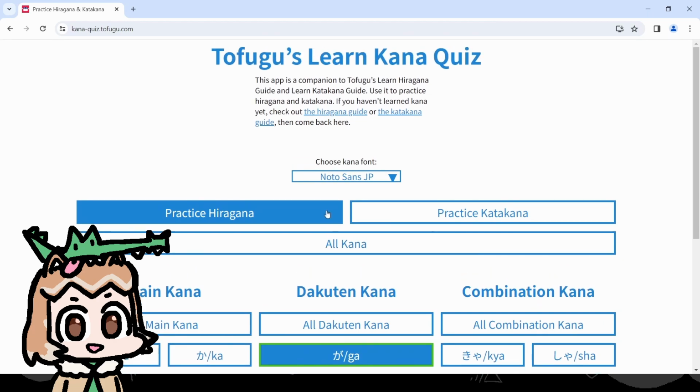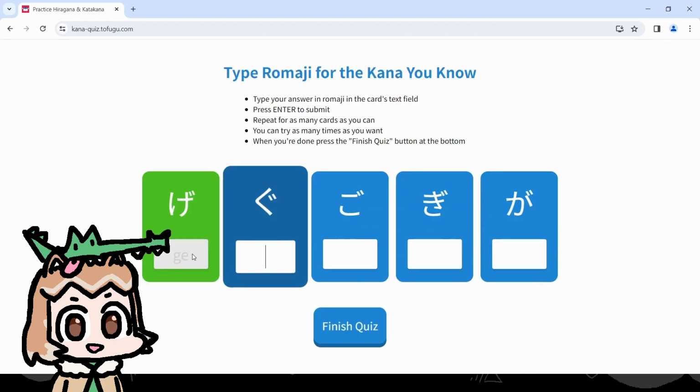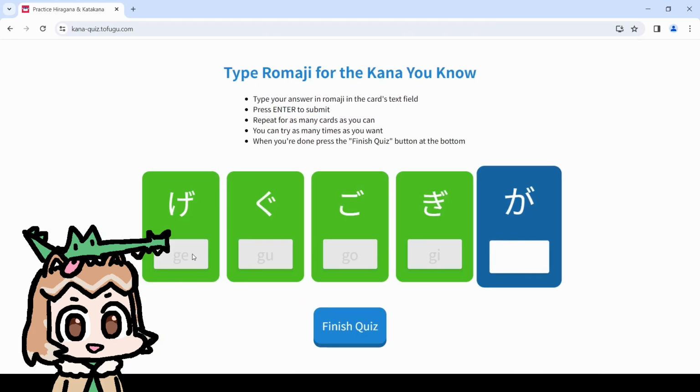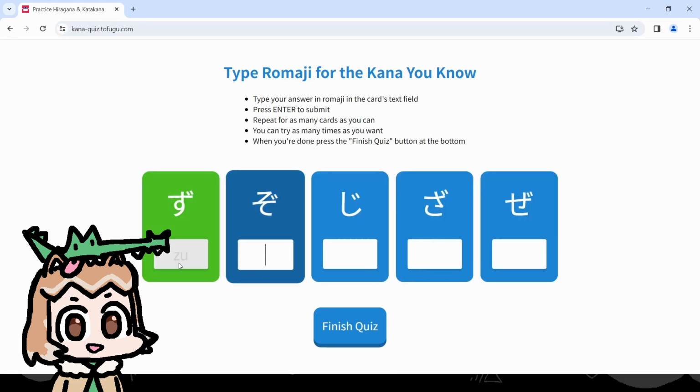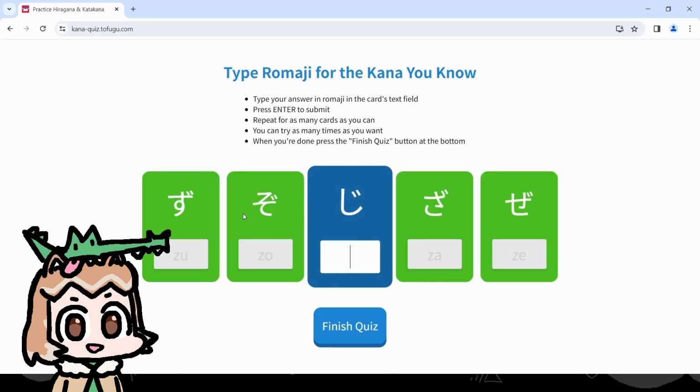Let's check them out. This is Tofugu's Kana quiz. The G sounds are straightforward. With S, we have an exception. Shi becomes ji, so it goes from an S sound to a J sound. Ji is super common though, so you'll get used to it really quick.